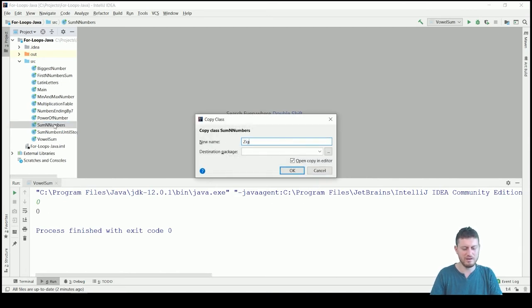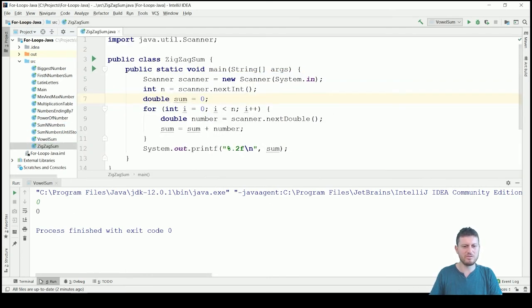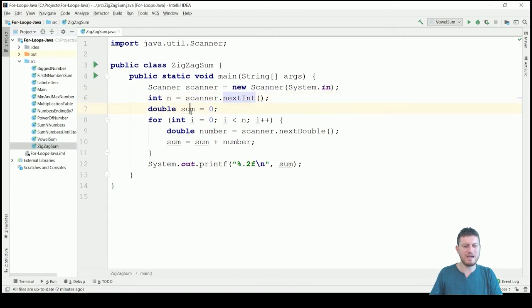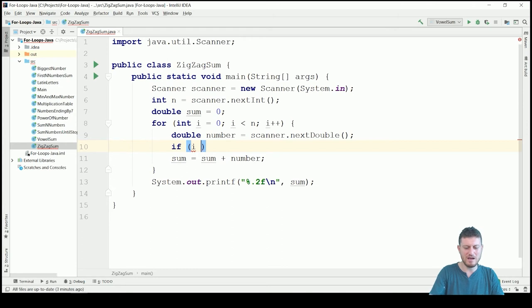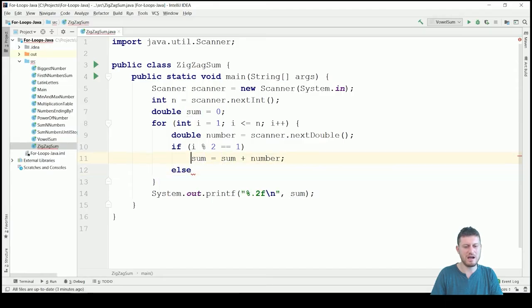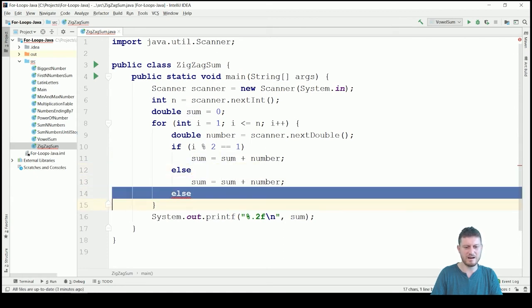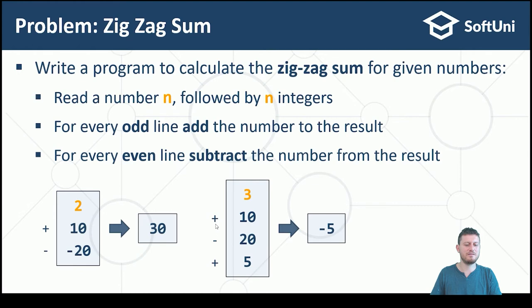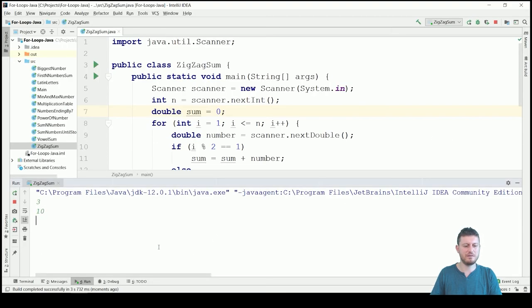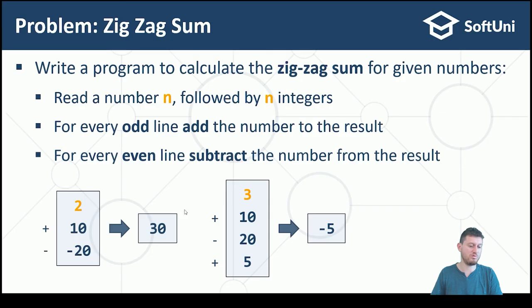I'll say Control C, Control V, and we'll call it zigzag sum. So this zigzag sum is something like: read n, then use the sum, read the next double number, and here we always add the next number to the sum. But if I go from 1 to n, if i is odd, I will add it, otherwise I will subtract it, like this. Let's see whether this works. So we have zigzag sum, and for example three numbers: 3, 10, 25. The result is minus 5. Works correct.